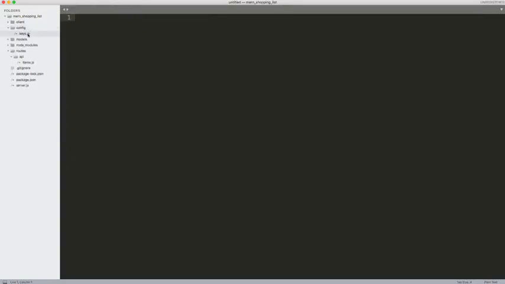And then in the config, we just have our Mongo URI, which if you're using your local installation will be different than this. It will be your local host. All right, so that's basically the gist of the back end.